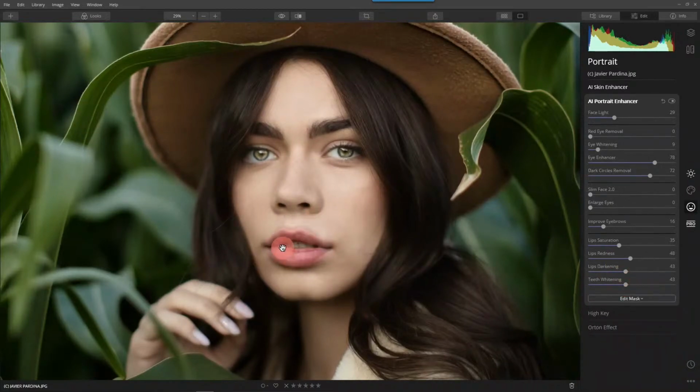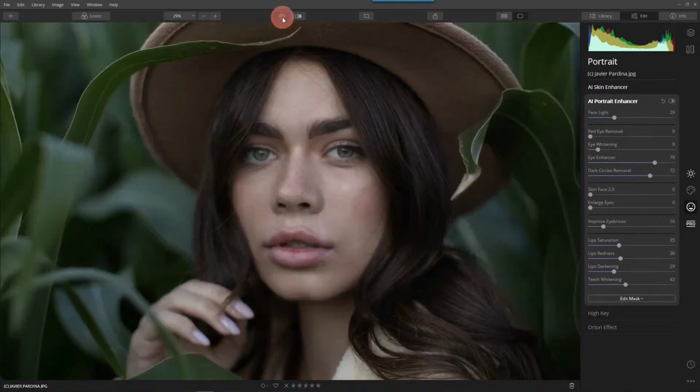All right, now that's a little too much on her lips. So let's bring that back a little. There we go. Before, after.